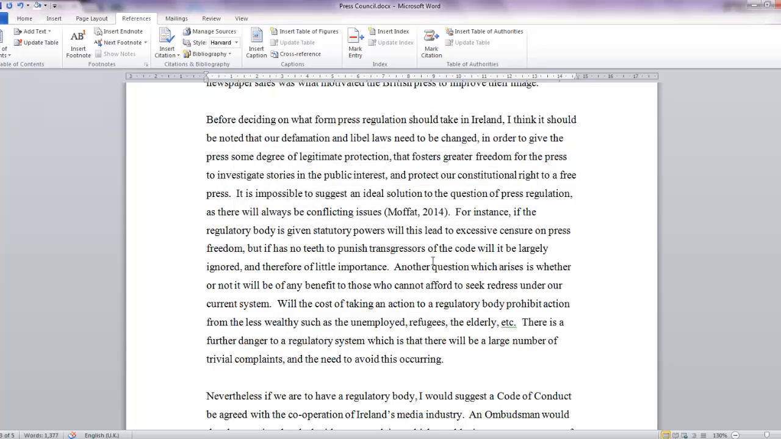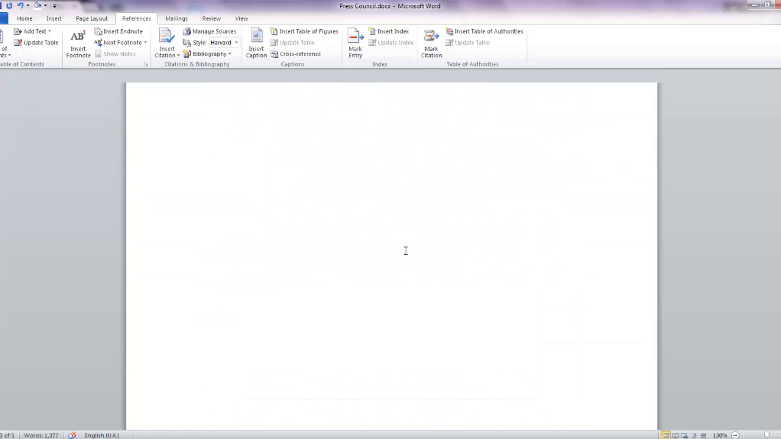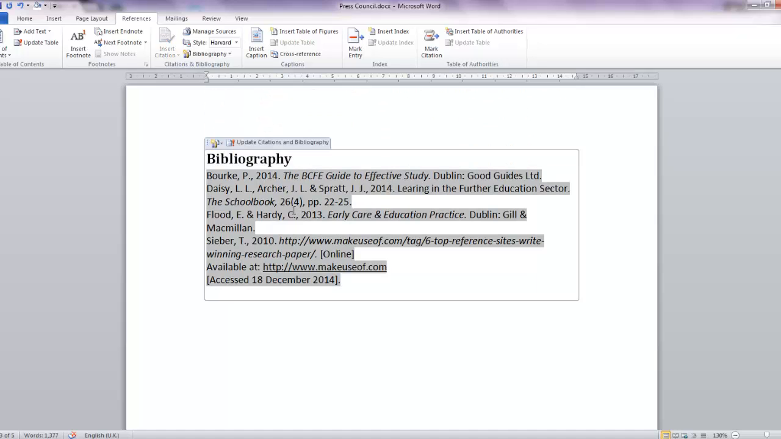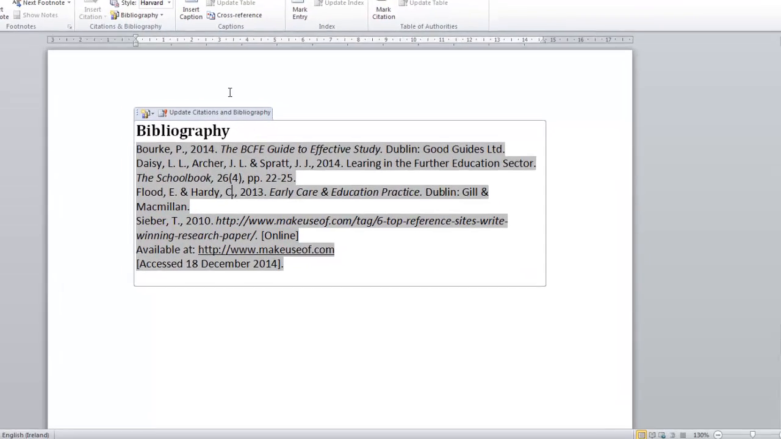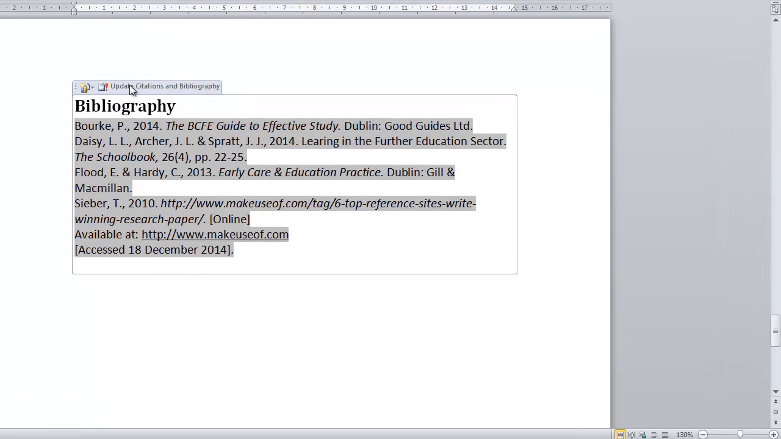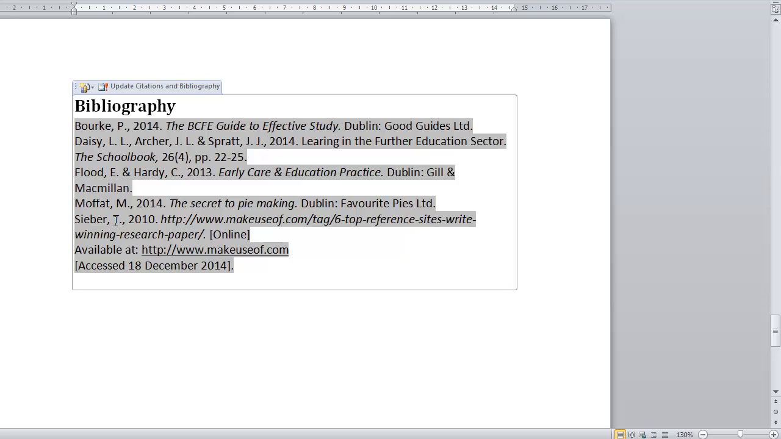Just go OK. So now I've added that in, and it's not in my bibliography because I've added it after I put in the bibliography. So just go up to Update Citations and Bibliography, and you can see that it's added Miss Moffat.